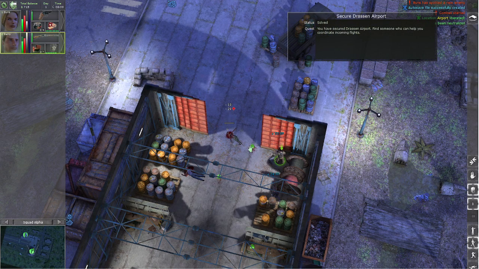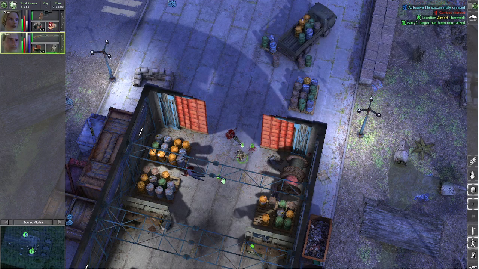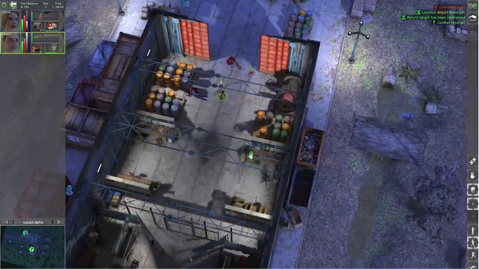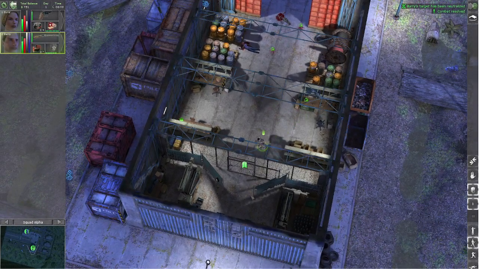Okay, so bullets and what else? More bullets. Okay, what do we have here? What is that? All right, so this is a locked door, right? Yeah. So let's try to lockpick this thing. We need the experience. All right, that is finished.